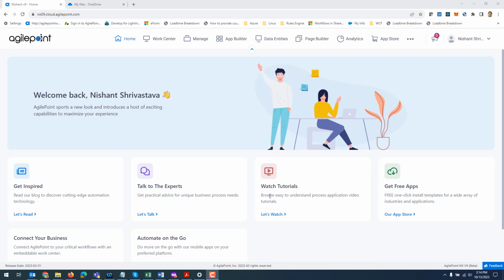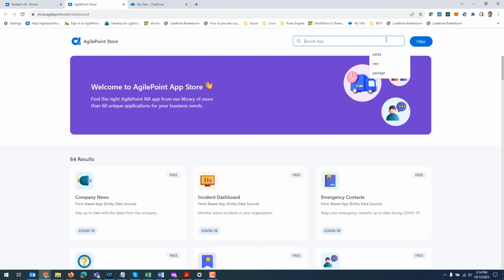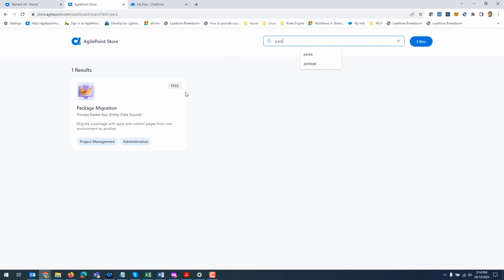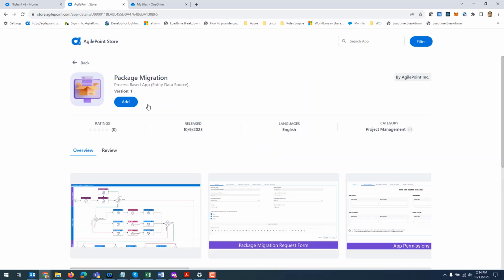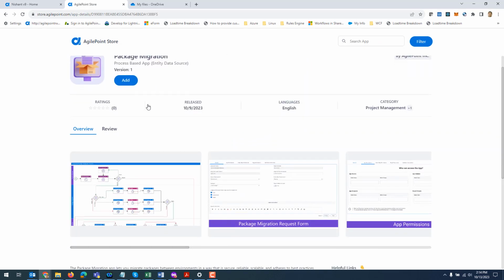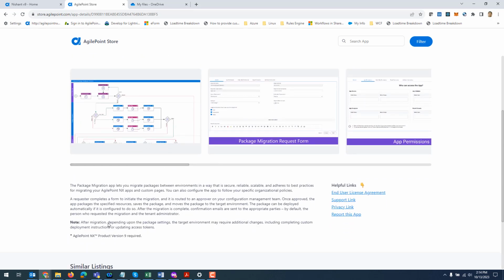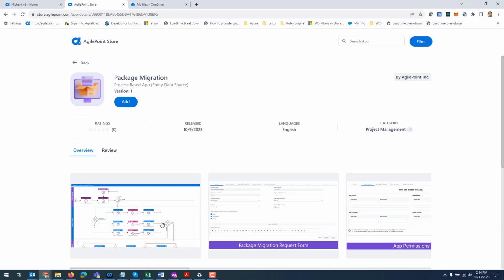So I'm in my AgilePoint portal right now, and I'm going to navigate to App Store and search an app called Package Migration. Tells you details about this app package. You can look at the screenshots, you can read the details. This app supports AgilePoint NX version 9 and above only. I'm going to go ahead and click Add, trust it. The app got added to my environment.